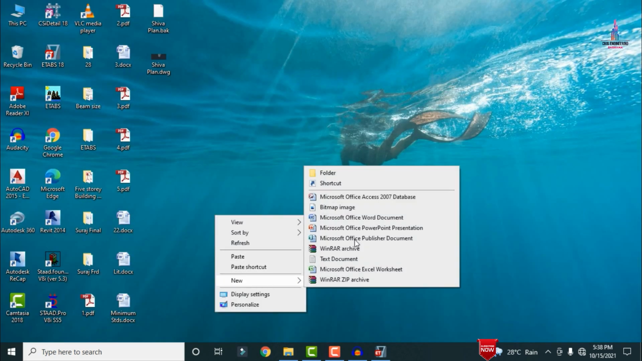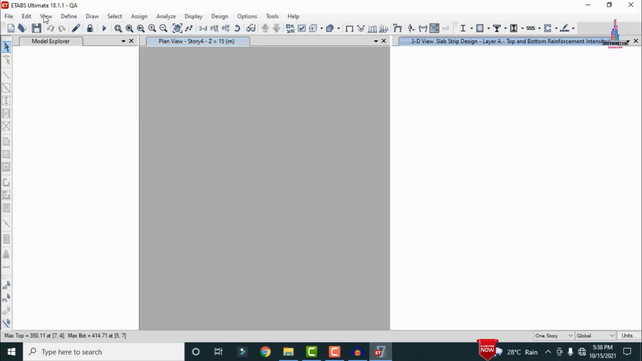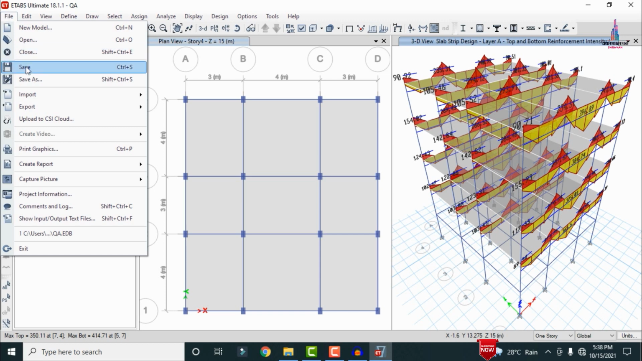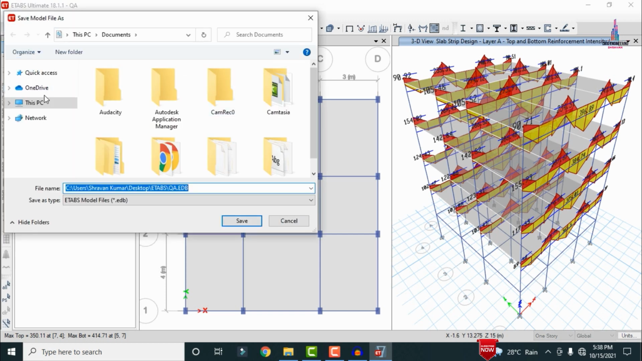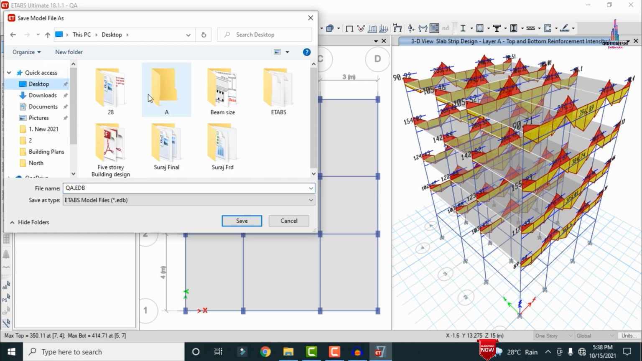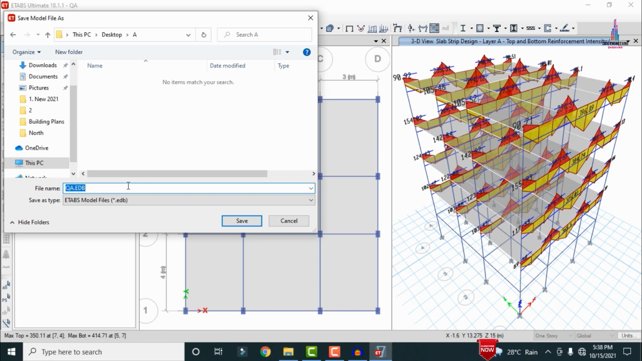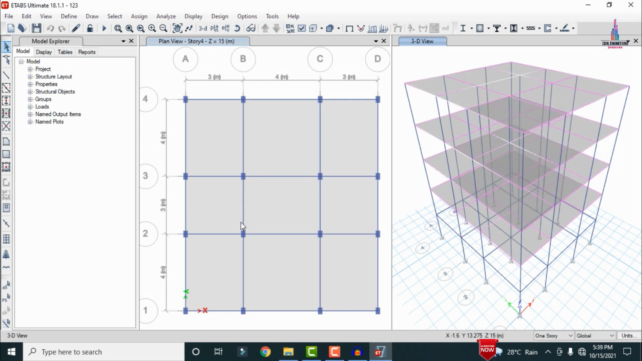I'm creating a folder here. I'm selecting a folder which is related to A. Let us consider, I'm saving the model to the A folder first. Go to file option here. Click on save as option. In this we need to select the desktop. I'm selecting desktop, which is related to the A folder. I'm giving the name 1, 2, 3. Click on save option so that it will save the model, the A123 model, which is of a 4-story building structure. Okay.